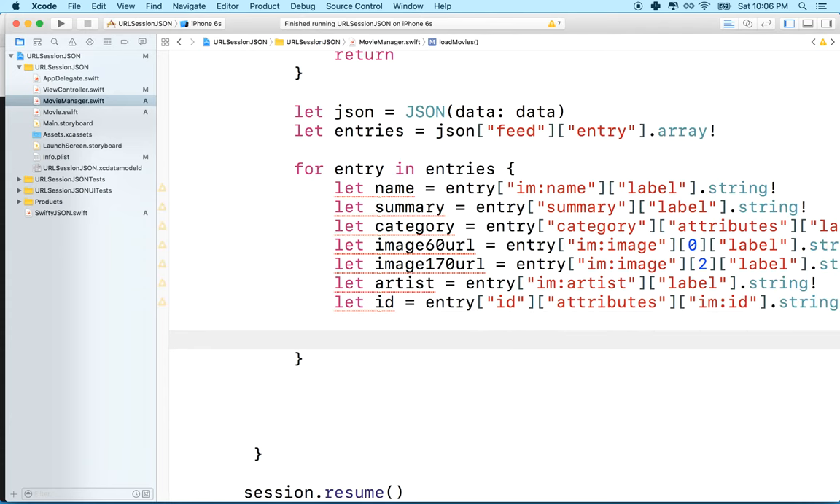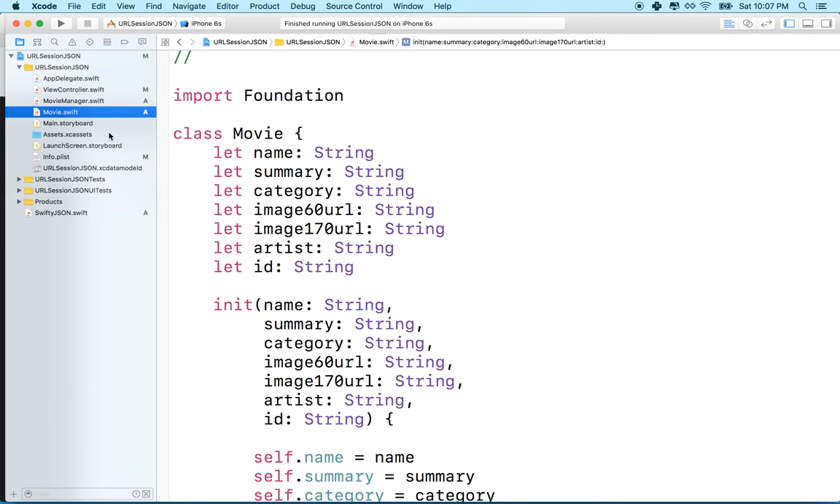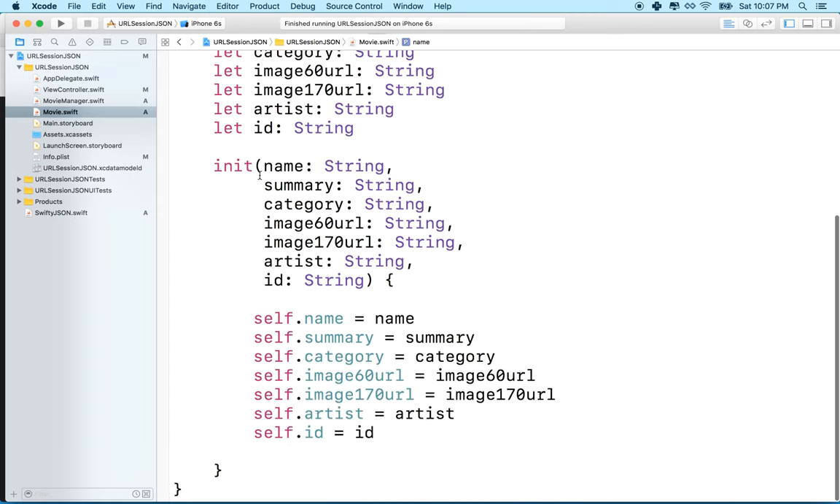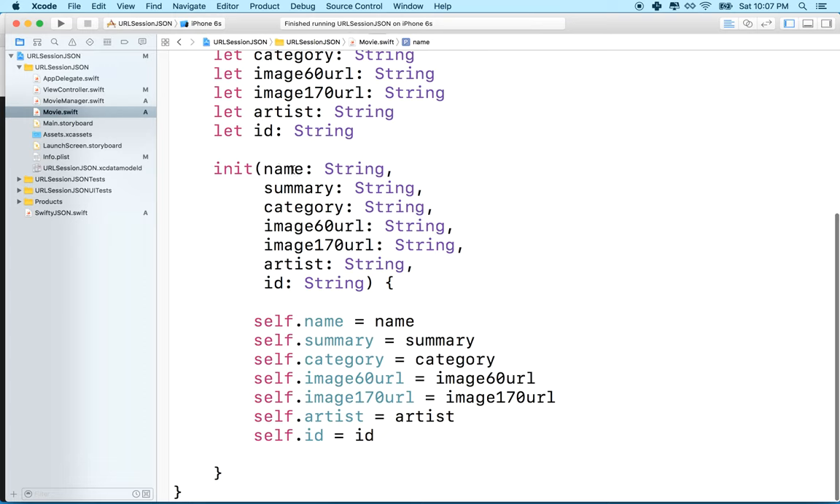Now that we've got all of these properties for each entry returned from iTunes, we'll want to make an object to hold them all. I already made an object here called movie. I've made a class and gave it the same properties: name, summary, category, image, artist, ID. I gave it an initializer, so we pass in the name, summary, category, image, and so on, and then it initializes its properties with those values.